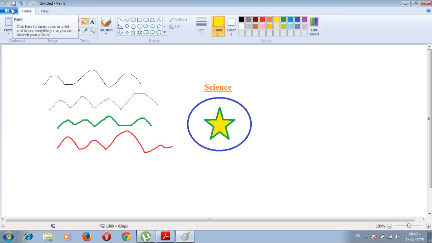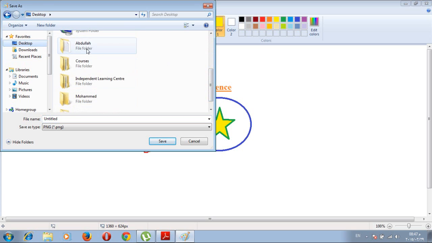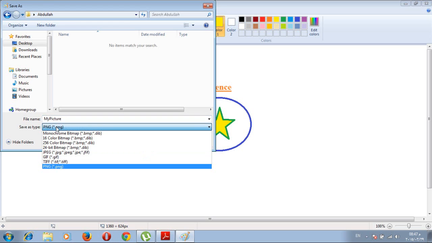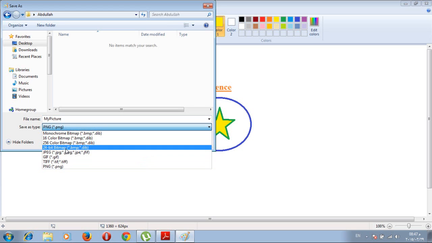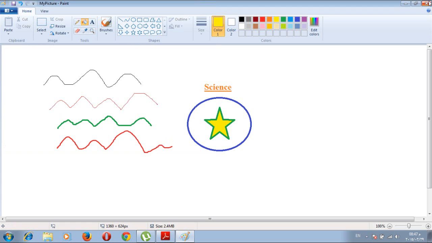Now we will save our file by selecting the Paint tab and then select Save. The file should be on the desktop inside folder Abdullah. The file name is My Picture and the file type is .bmp. Here we have multiple types of BMP. We will select 24-bit bitmap BMP and then save the file.